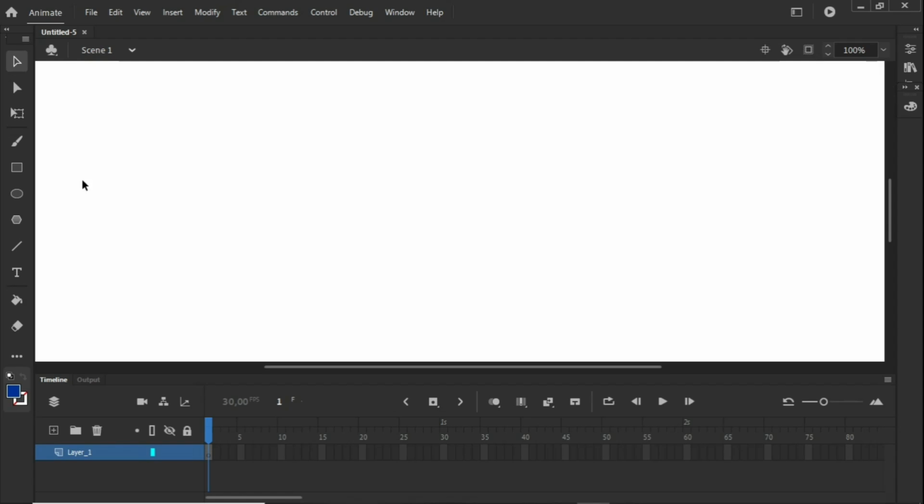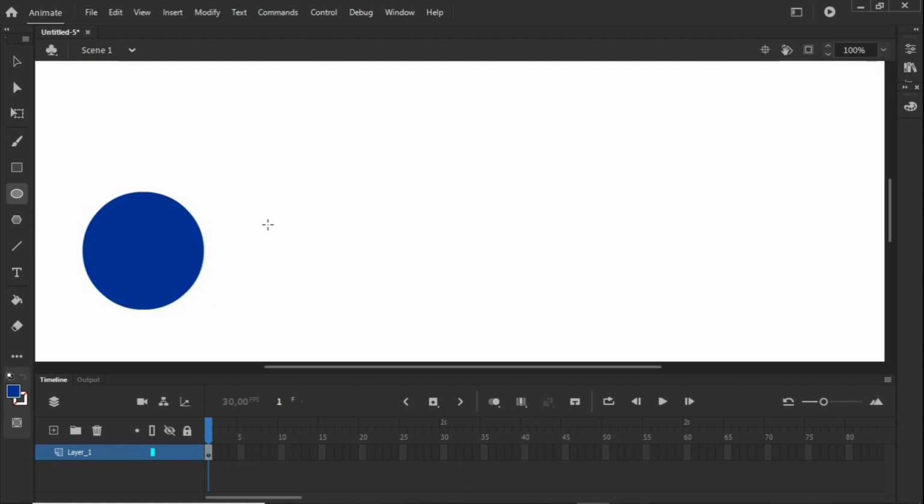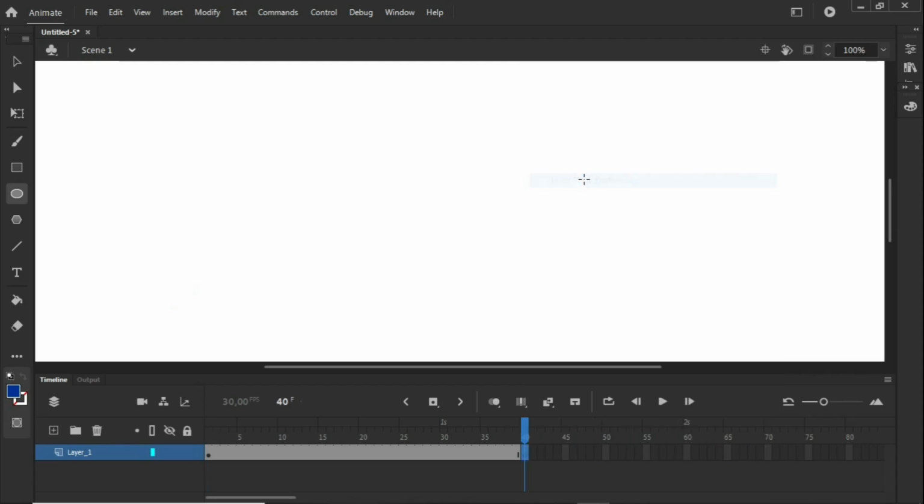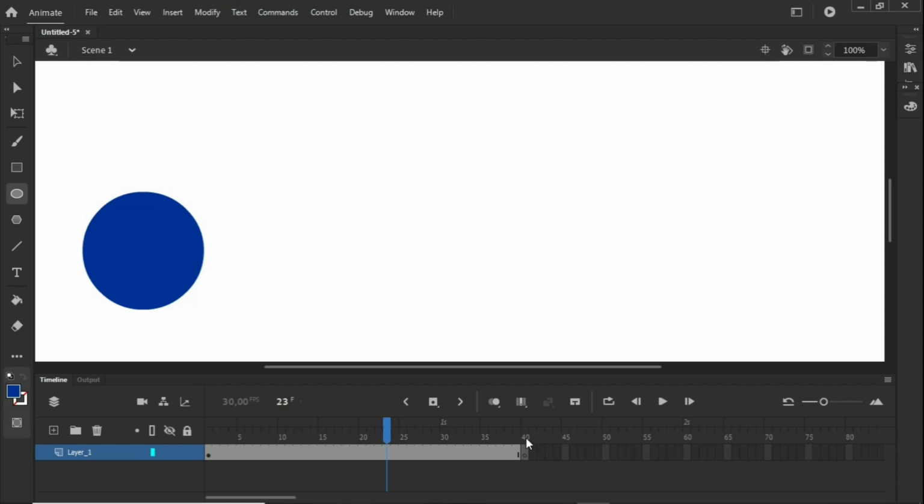So let's see an example. Here I've got a circle, and we want to create a shape tween to convert it into a 5-pointed star. So what we're going to do is go to the end of our frames. Imagine you wanted to finish here. You're going to insert a blank keyframe, so that this last keyframe doesn't have the circle. This blank keyframe is empty.